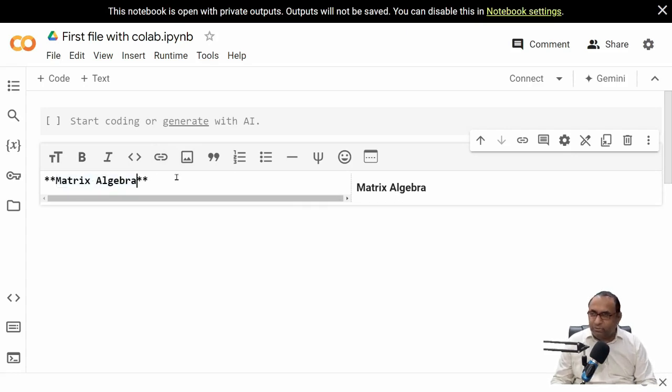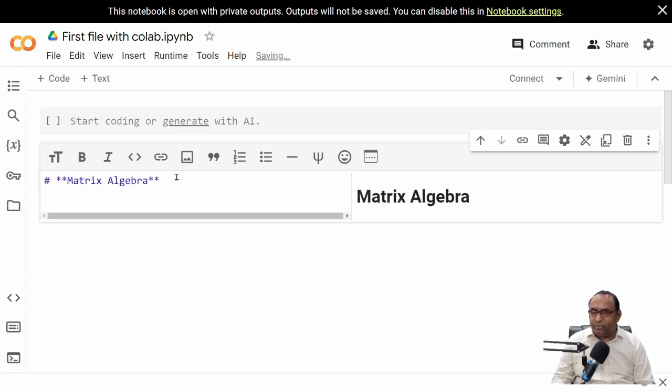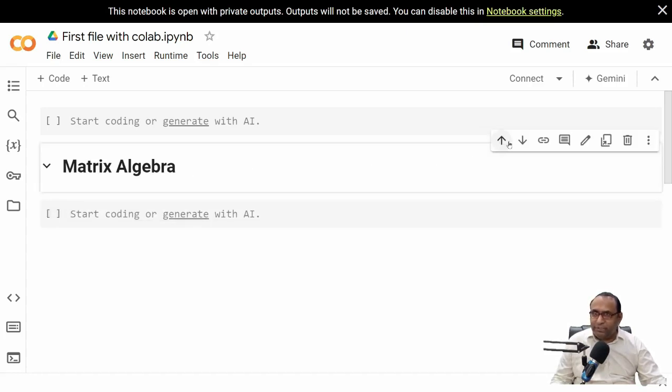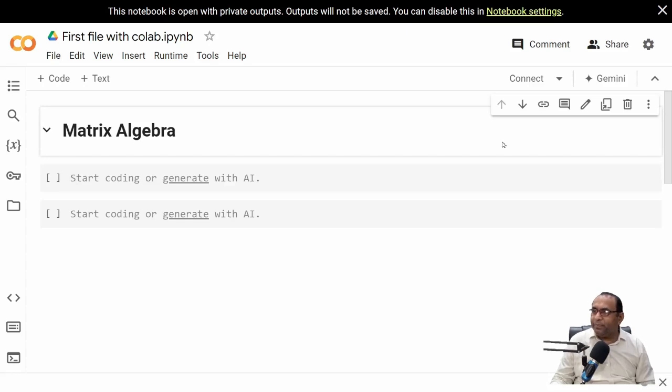Sometimes if you need to increase the font size, we can easily do it by using hash and space. So this is the full size of the matrix algebra. If you press shift and enter, this is the title. Select on it, and by using the upward and downward arrow signs, we can move this cell upward or downward. The title of this file must be on the top.